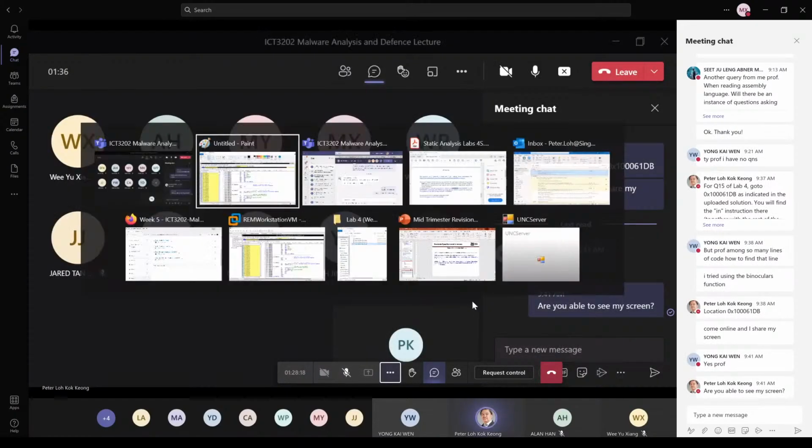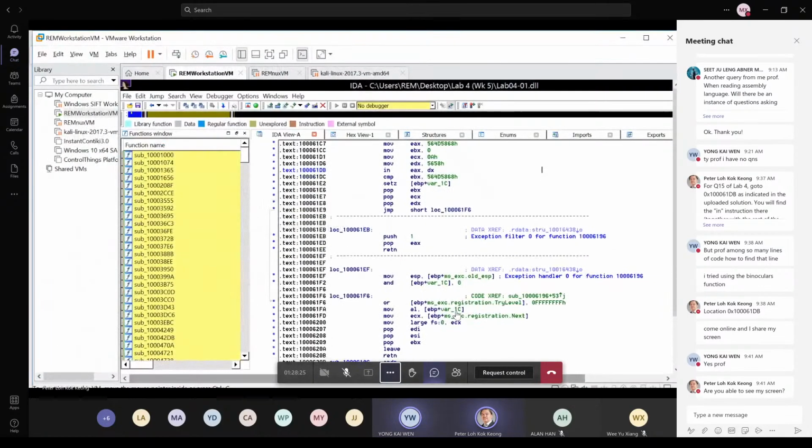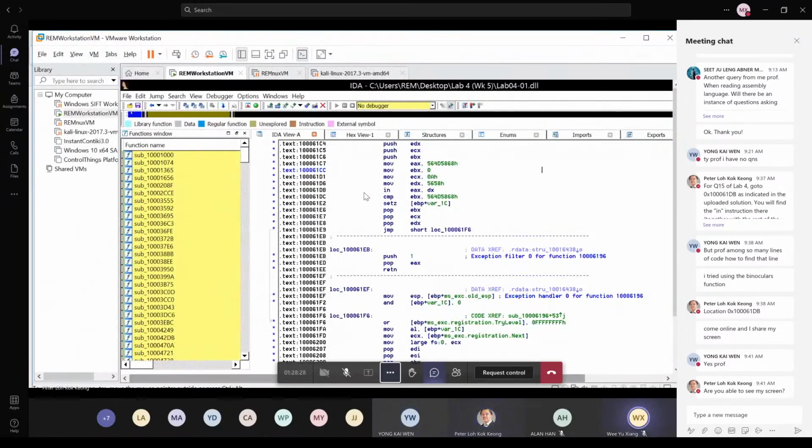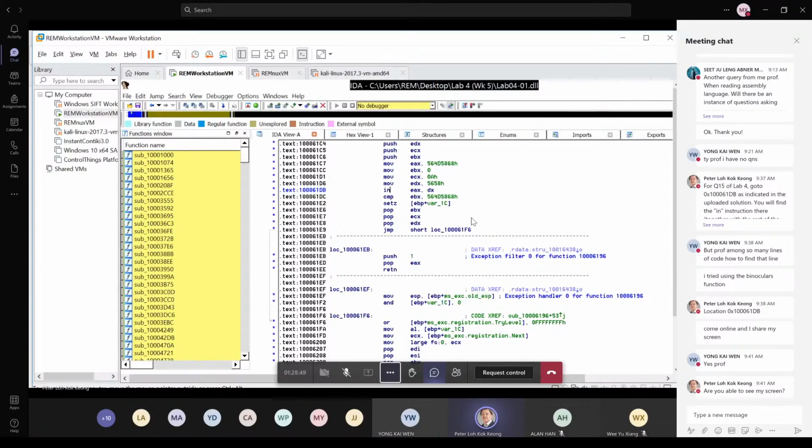Let me just show you the VM itself. Where's my VM? Okay, it's here. So the instructions are already indicated in the solution that I uploaded for Lab 4. You just use the function G, type in the address, and click OK, and it goes straight to this point. Okay.